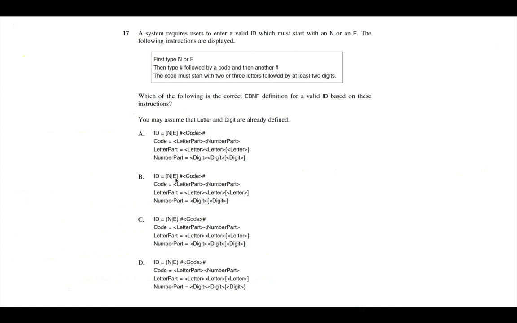The brackets in A and B are square, which means optional elements. You must start with an N or an E, so A and B are immediately out. C and D have just enclosed N or E. Yep, that's what we're after. Even though all of these have the "or" between the N and the E, these square brackets made that optional, so we have to get rid of A and B. So it's either this one or this one.